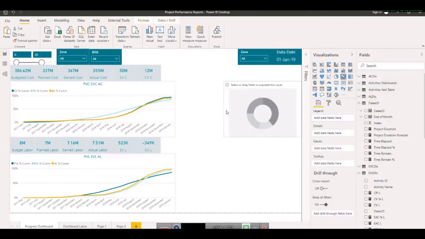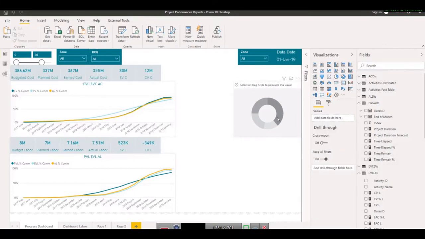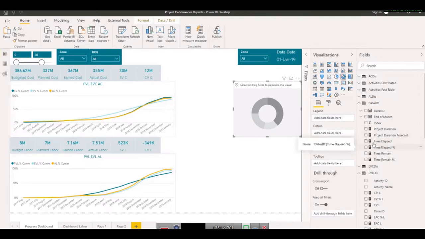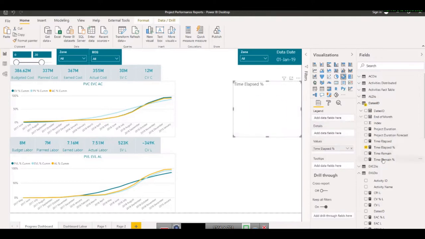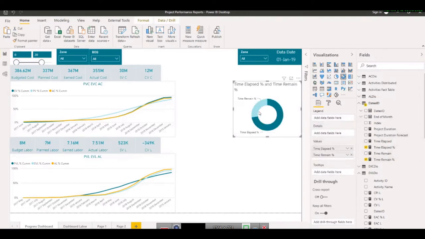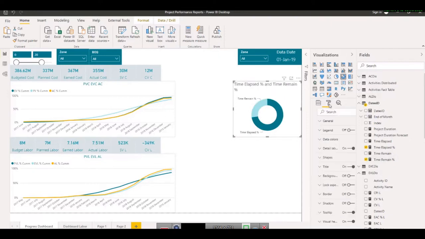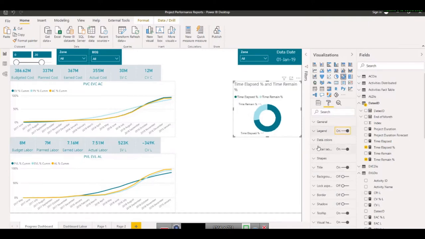So this chart will be having, let's say, what we want: time elapsed percent and time remain percent. These two are the percent. If you want a title, you can change it as per the need, whatever you want. Legends, I don't need legends, or let's say I need legends. And in data labels, instead of category I want data value, so the percentage is coming. And I don't need that title now because my legends are telling me what this is. So I can close this.